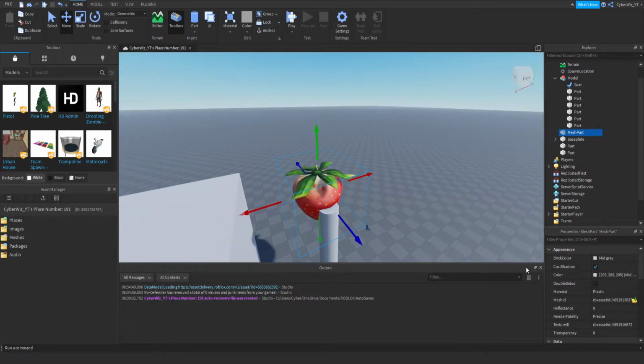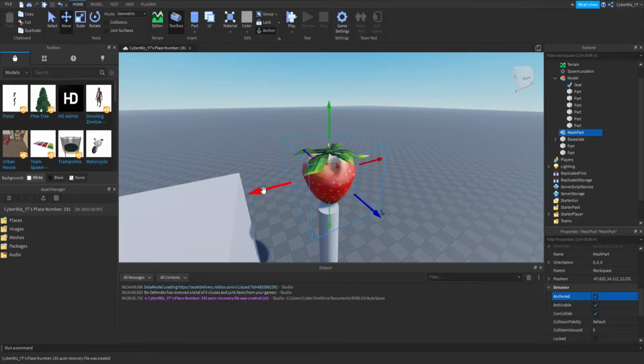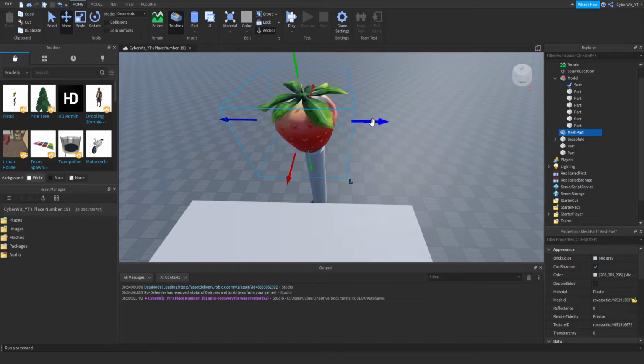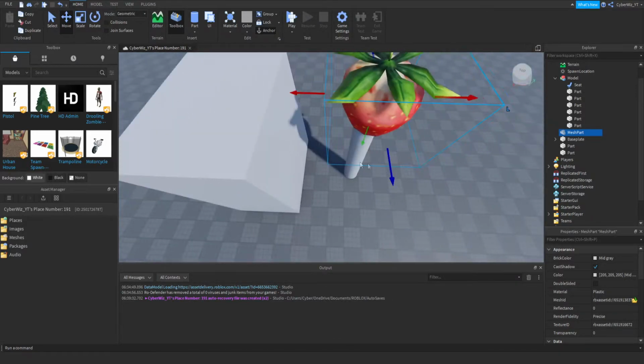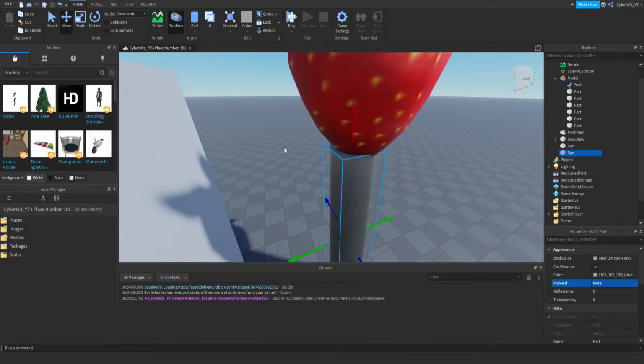And can collide. Okay, you want to turn anchor to true. And there we go. And I said I was going to go for a more realistic approach, so I'm going to work on that right now. What I'm going to do is make this pull a material. Let's check the materials out. Let's do metal. There, that looks nice.